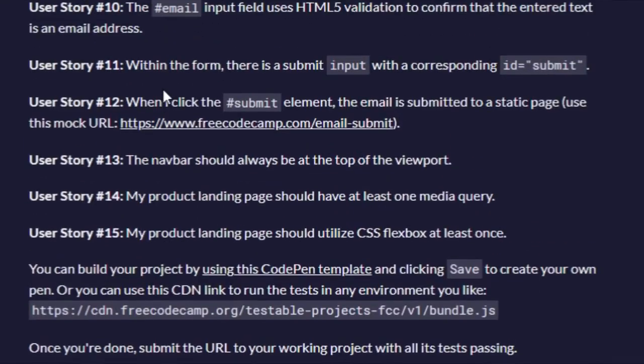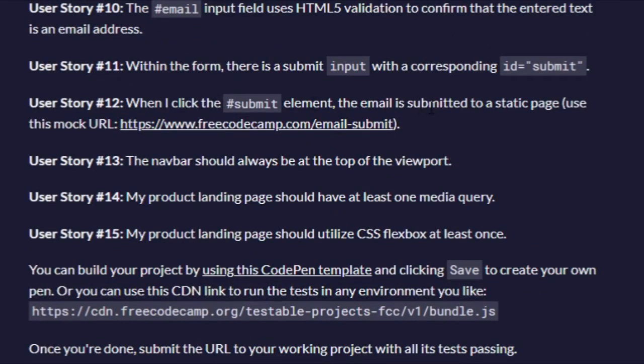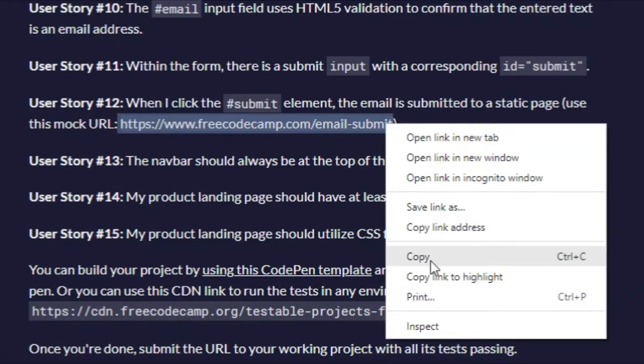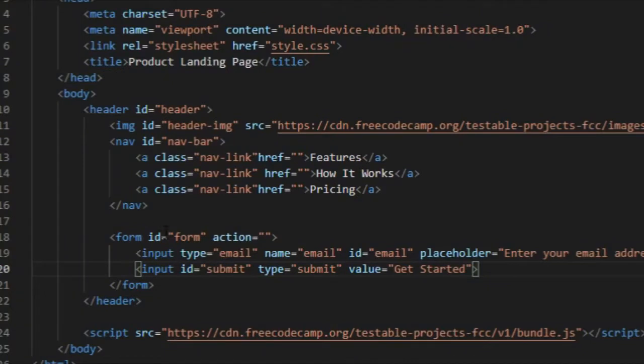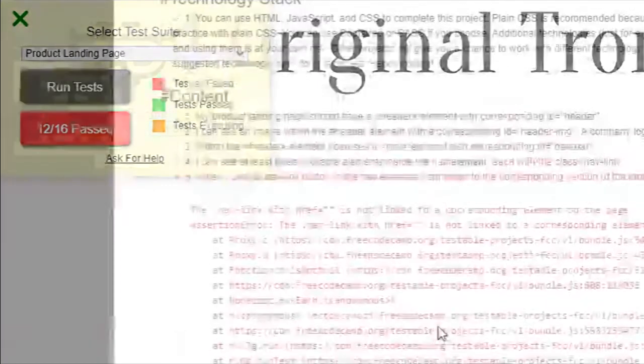There we go. Alright. When I click the submit element, the email is submitted to a static page. So we copy this link right here. Copy. Afterwards, action. Where the form is in action, paste it in. That should work. Hopefully. 12.